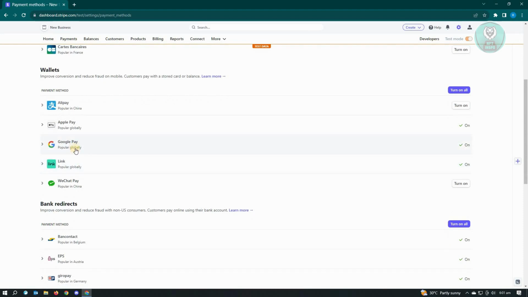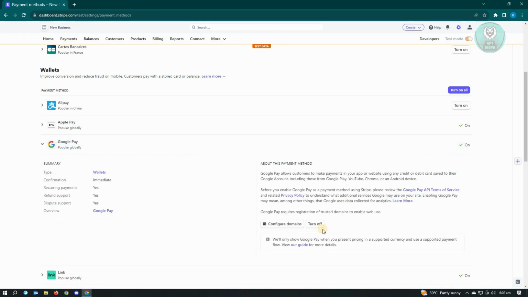By default, this option is going to be turned on in your account. But if you see that this option is turned off, then you just need to click on it and turn on Google Pay. And that's about it.